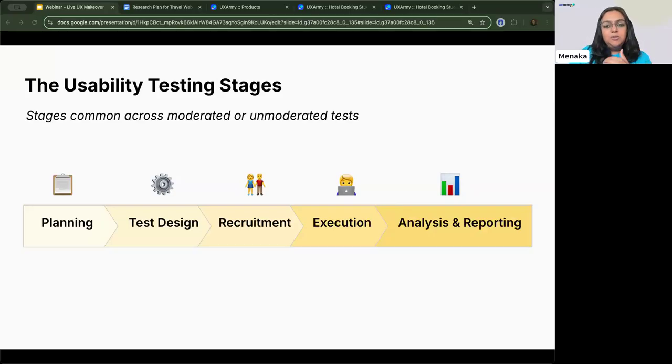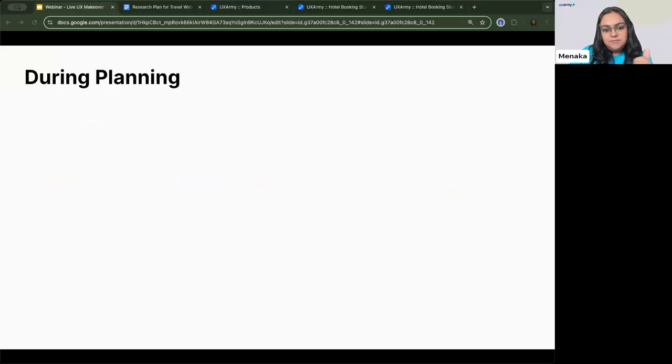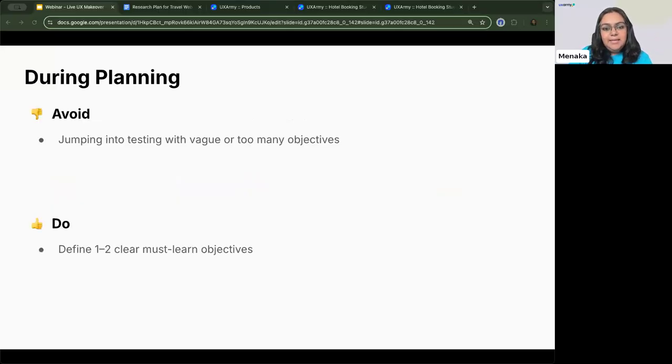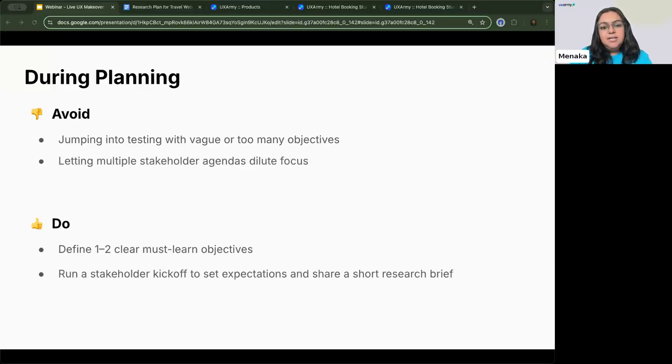Now I'm going to walk you through the pitfalls during each of these stages. During planning, the first one to avoid is jumping straight into testing with vague objectives, or having too many objectives. It's important to be clear about what you are actually testing and define one or two must-learn goals so your test always stays focused.